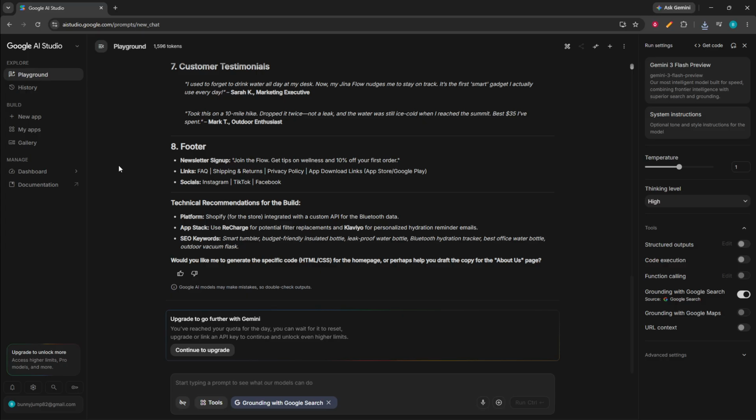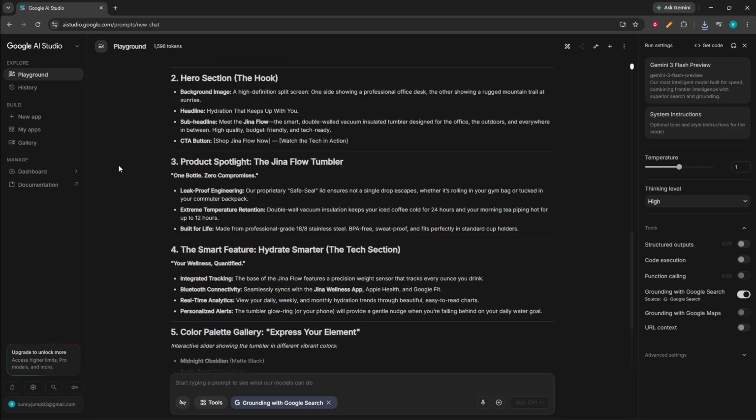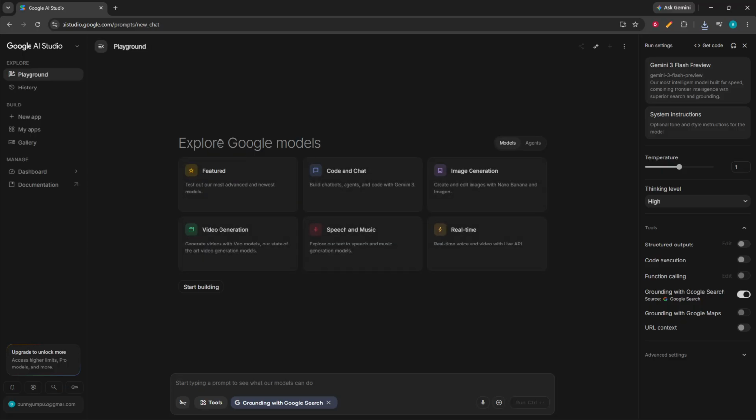To check that the chat has been saved, refresh the page in your browser. Give the page a moment to reload fully. Once everything loads again, look to the left side of the screen for the chat history panel. This area shows your previously saved conversations.